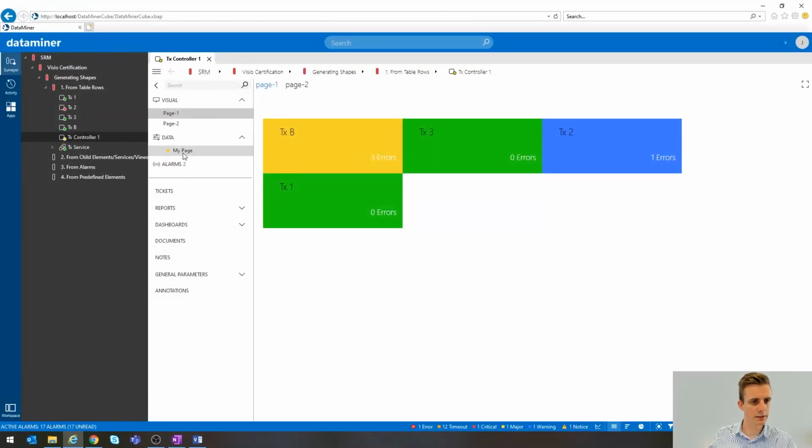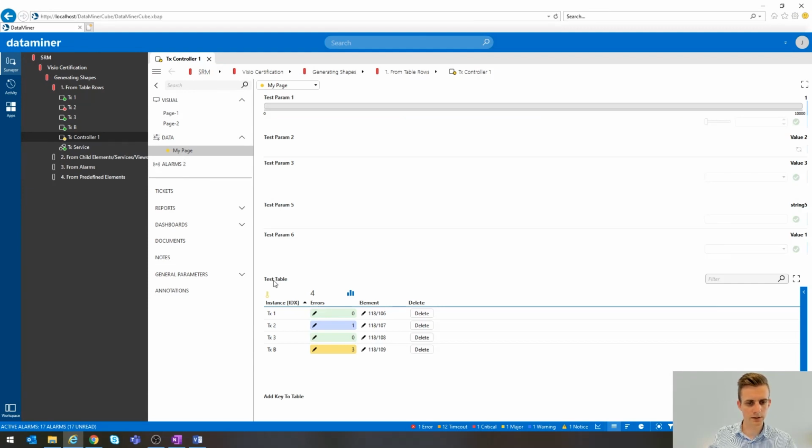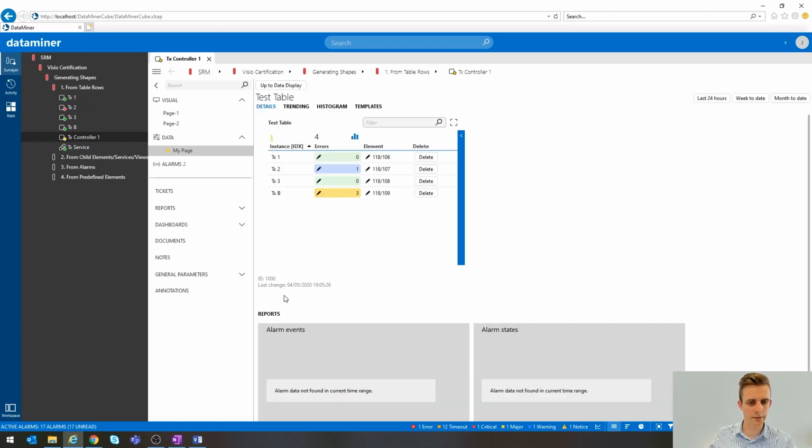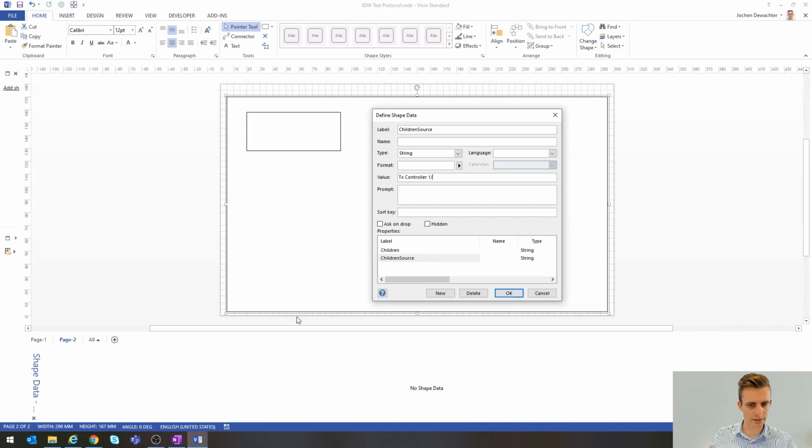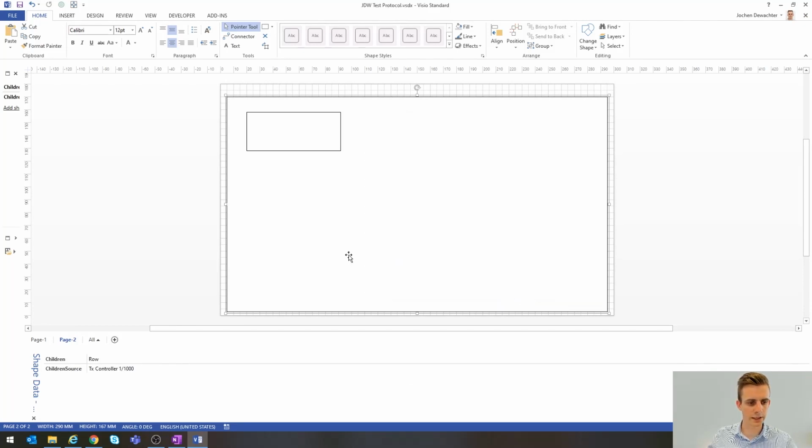So if I go to DataMiner, in my element, this is my test table. What is now the ID of this table? I can drill down into this parameter. If I double click it, I see here ID 1000. Let's add this in Visio. So this is my table from this element. I press OK. So these are the mandatory shape data fields on group level.